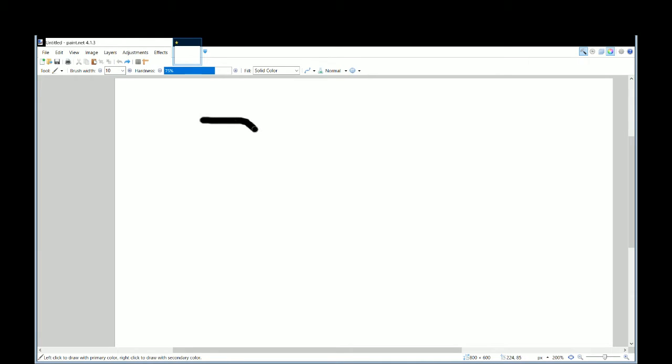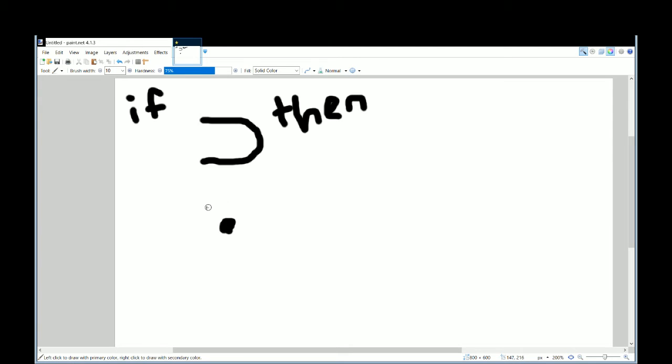So you have a symbol that looks like this, and it is if the first part, then the second part. Yeah, it's literally if then. Then you've got this, which is just a dot in the middle of the page, and that is and. So both A and that says and please.